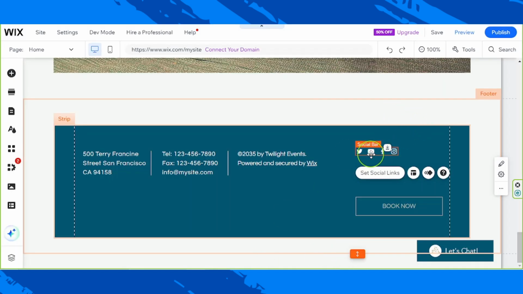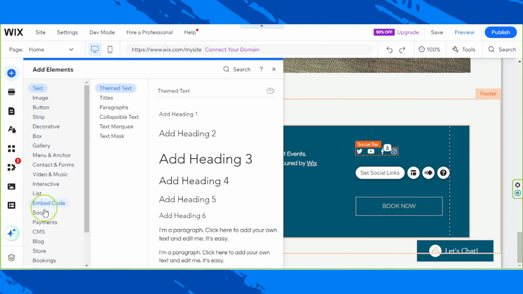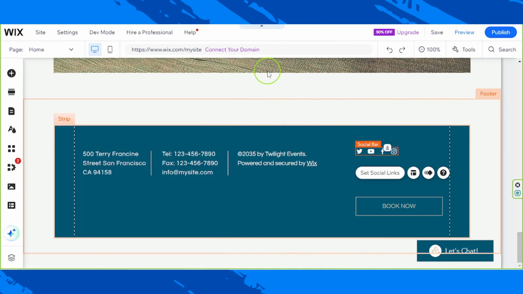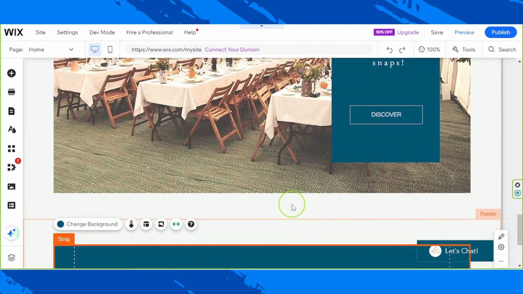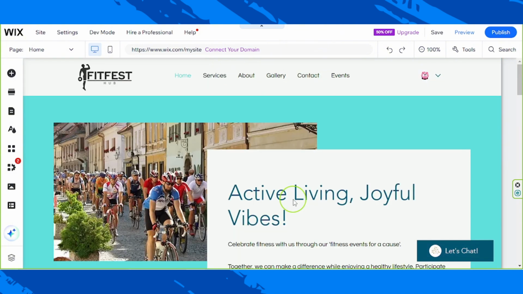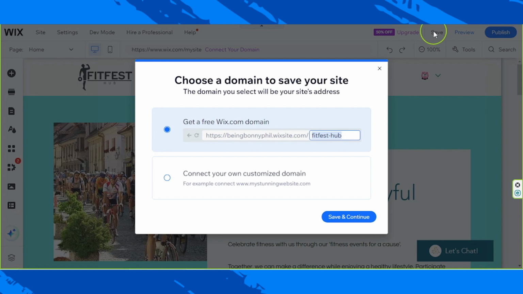And if you're wondering where you can get the social bar from, you can go to Add Elements here, go to Social, and you'll find them here. So feel free to select the social bar you'd like to use. You can simply drag and drop it onto your page. And basically, that's it for now. Every time you make changes to your site, make sure you click on Save to make sure that all of your changes have been saved.